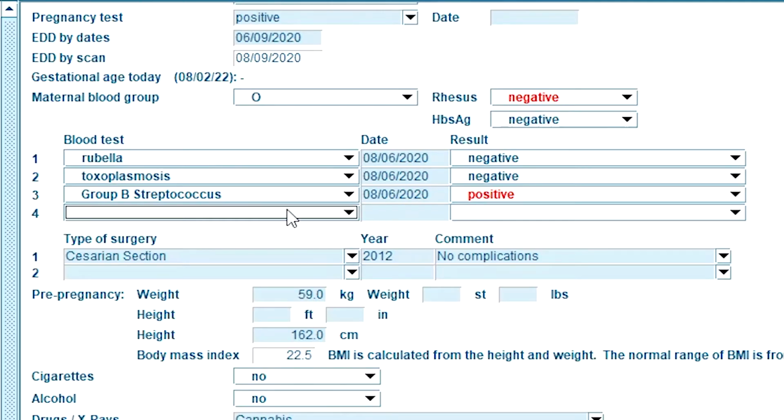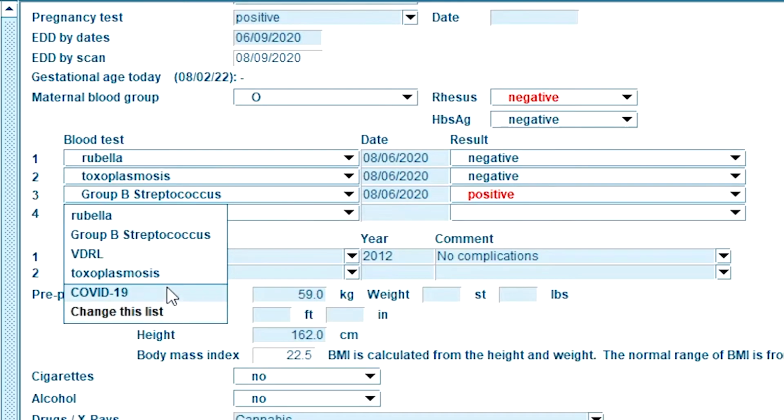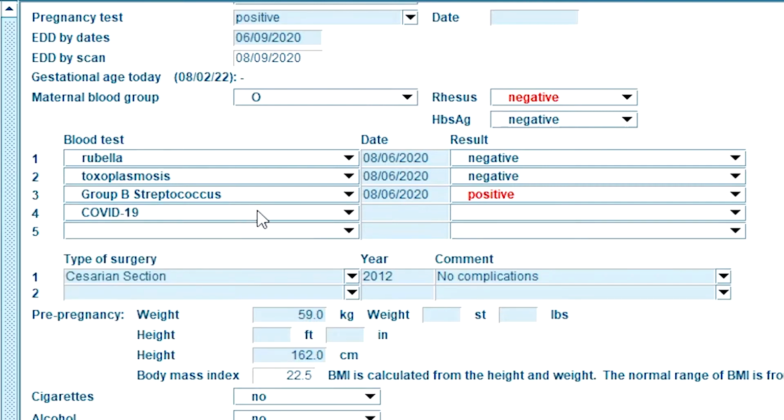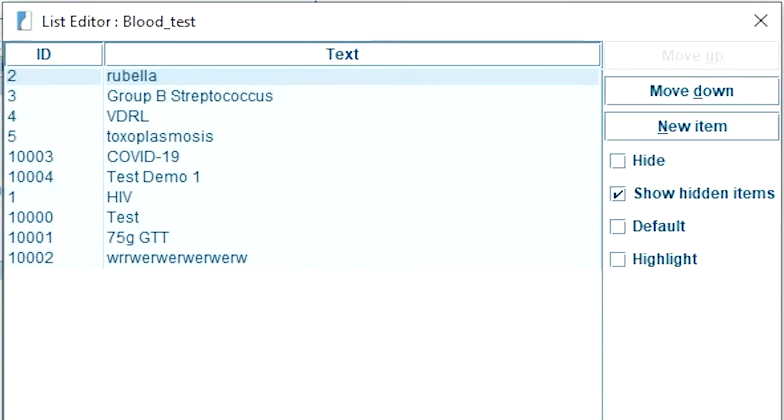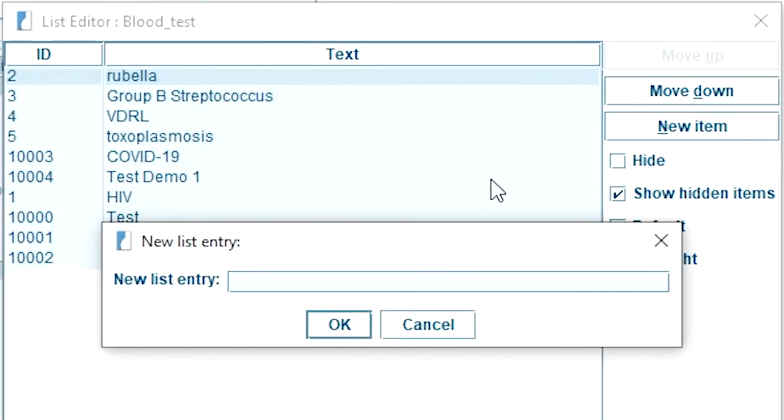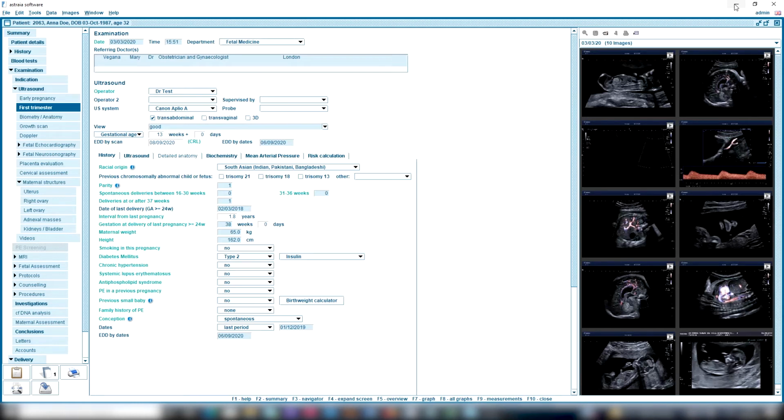Next, we have the lists like this one here to document infectious diseases. In addition to existing entries that are defined by our medical advisors, you can also easily add your own entries. For example, if you want to add varicella, all you have to do is click on New Item and enter the name. So this gives you flexibility but does not interfere with structured reporting. Let's now take a look at the input screens.